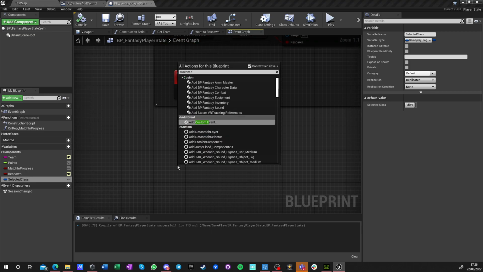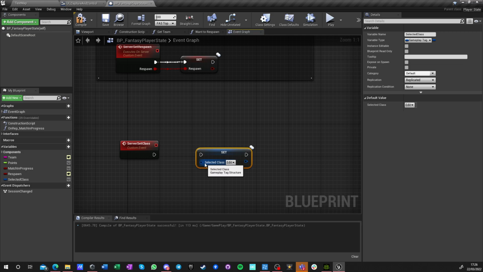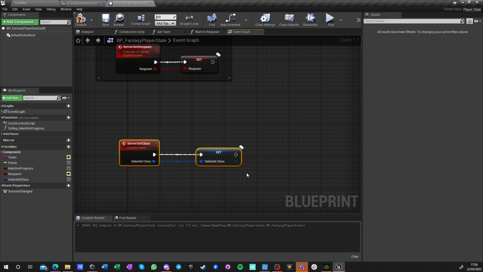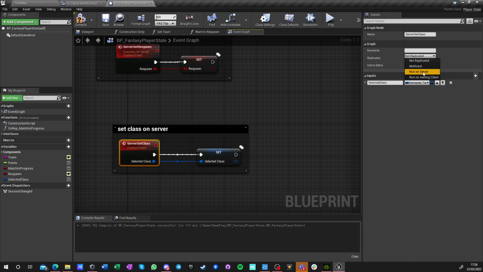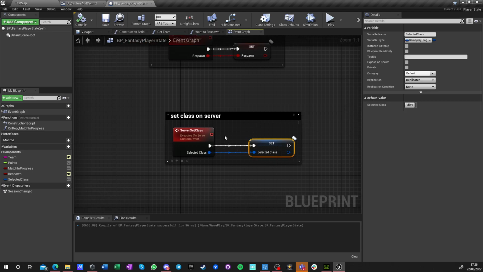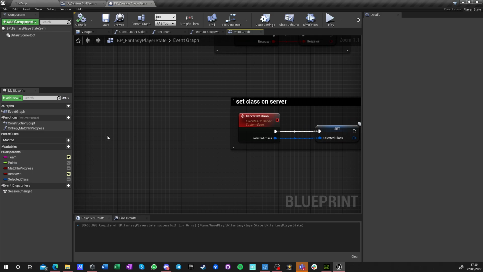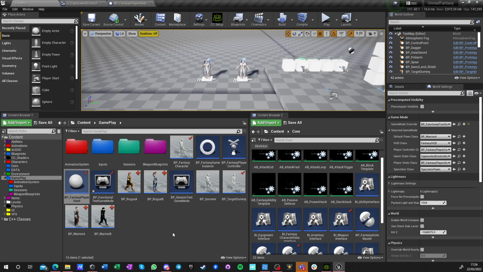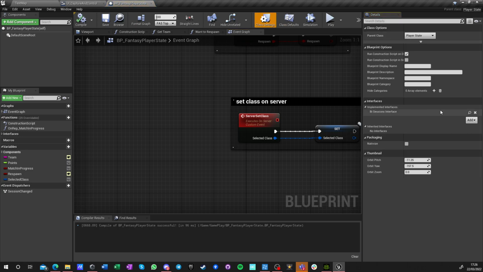And we need a custom event, say server set class, set class on server, and this must be run on server reliably, and we're going to run it directly because we are owner of this object. When we are in UI, we are owning our player state, but to call that we need an interface. So I keep on forgetting, but I can check here, BI interface.